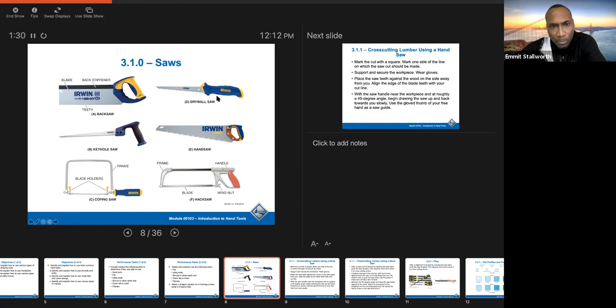Now, you've got your drywall saw and your regular handsaw. The handsaw is a little different than the back saw. A handsaw is going to be used to cut things like 2x4s. Also, we have a hacksaw, and a hacksaw is typically used to cut metal. So if I'm trying to cut a pipe or something like that, I'm probably going to use a hacksaw.